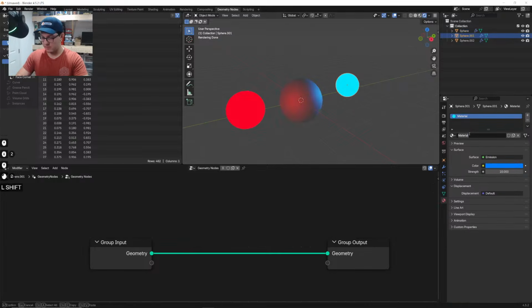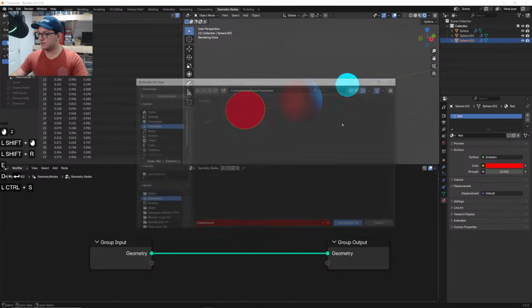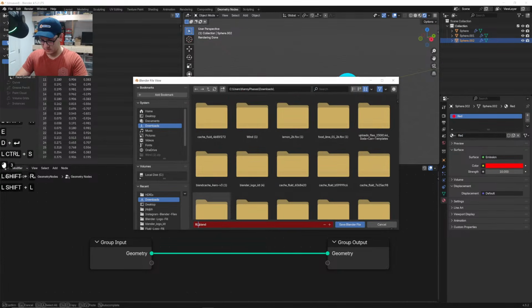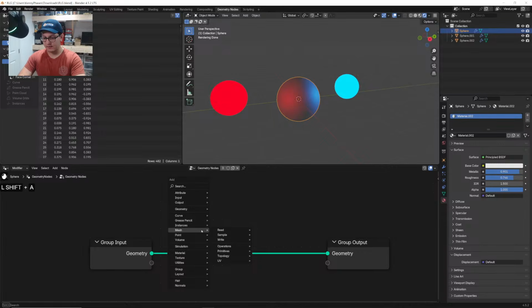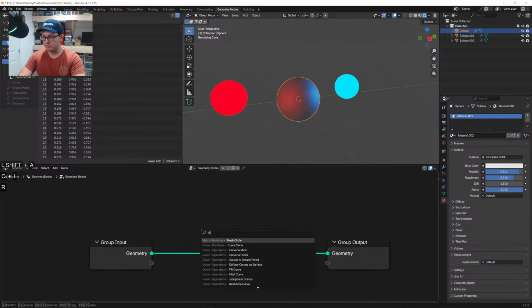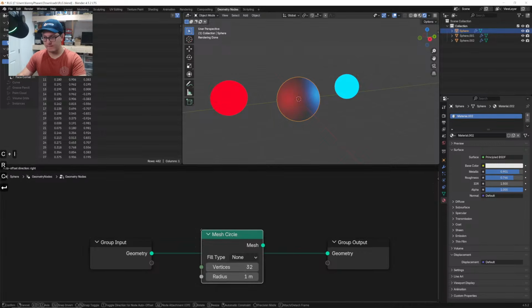Also, for clarity purposes, I'm going to name this blue, name this red, and save this as random lighting generator, RLG. Save, boom, good. Okay, so in our geometry node setup, the very first thing we want to do is create a way to actually have something around our sphere that can rotate around. So what I'll do is add in a circle, a mesh circle, okay?